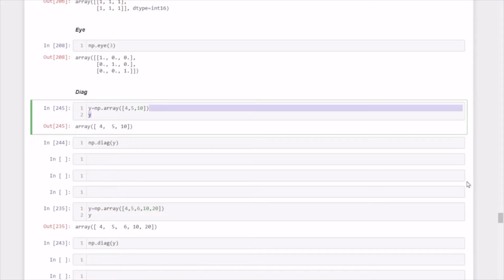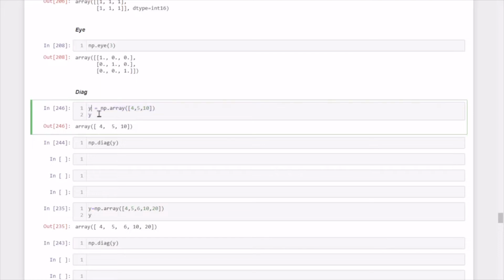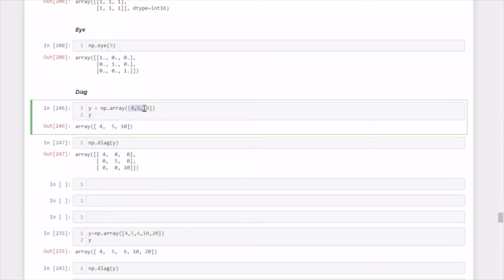Next is the diag function. For the diag function, we need to create a one-dimensional NumPy array first. So I have created a one-dimensional NumPy array here with the elements 4, 5, and 10. That means there are three elements now, assigned to a variable y here. And when I pass that variable y, the NumPy array, to the function np.diag of y, what will it create? It created a square matrix with the size of the one-dimensional NumPy array. That means 3 by 3 here.